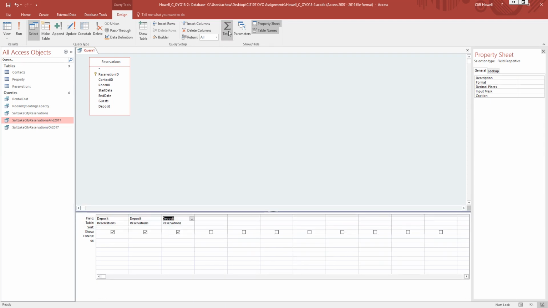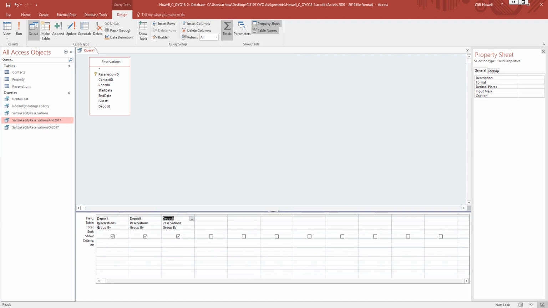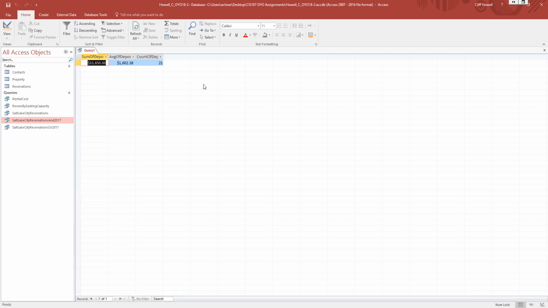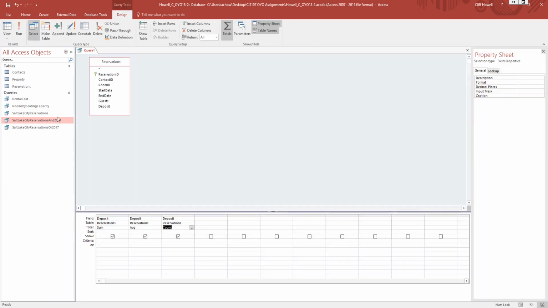And we would need to click the totals button here because it's going to add the total line, which by default is set to group by. So what you can do is use the down arrow here. We're going to set one of those to sum, one of those to average, and the other to count. Now when we display that, it's going to summarize the data for us. I'm going to resize these columns so you can read the column headers. Enter appropriate column names for the field. You can name those whatever you like.